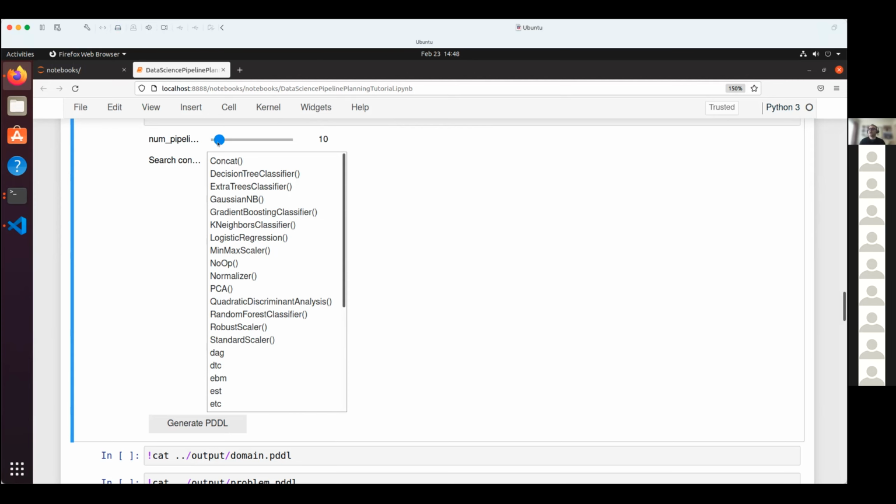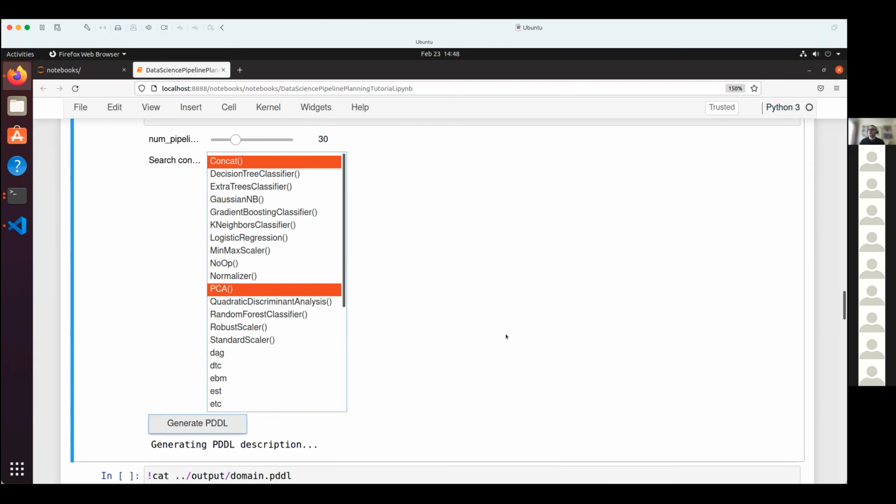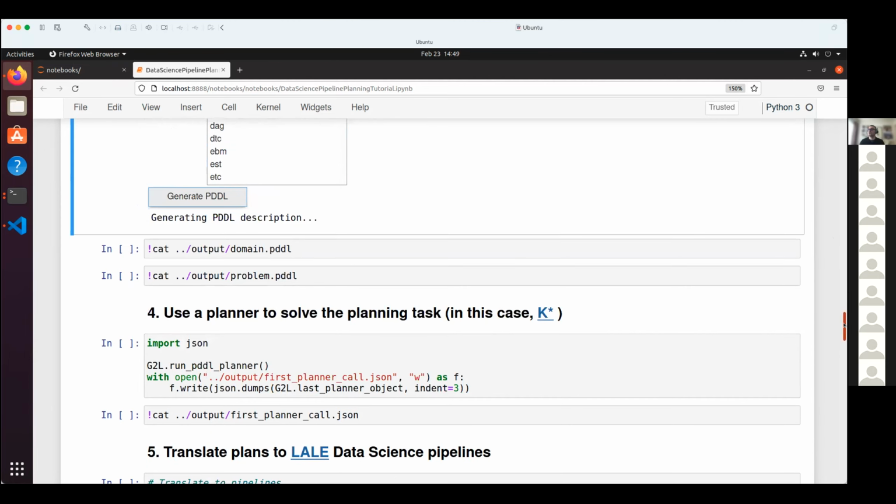So as an example of that, I'm just going to pick 30 pipelines here for starters, and then I'm going to go back on this cell. I'll tell you why in a second. But let's say I want to have something with a concat because I want to have a more complex graph, and I want to have something with PCA. Okay, there we go. So concat and PCA. So I'm going to generate the PDDL descriptions, and I'll show you those in a second.